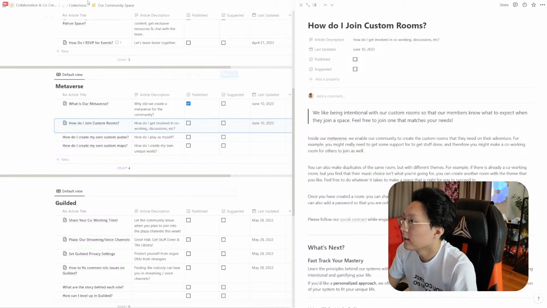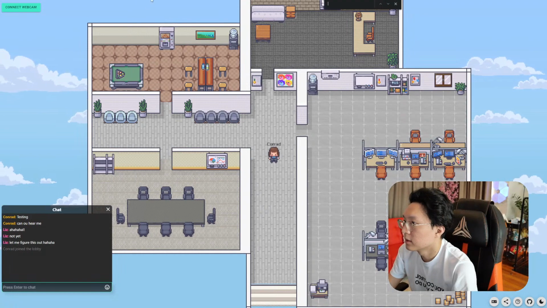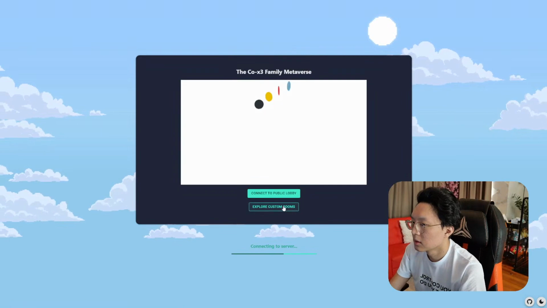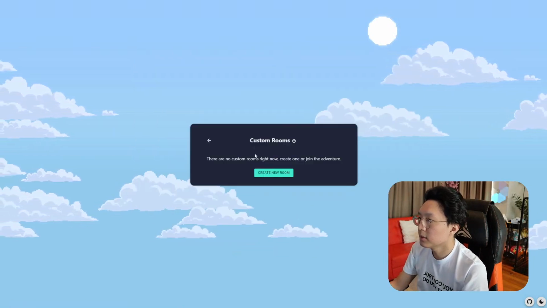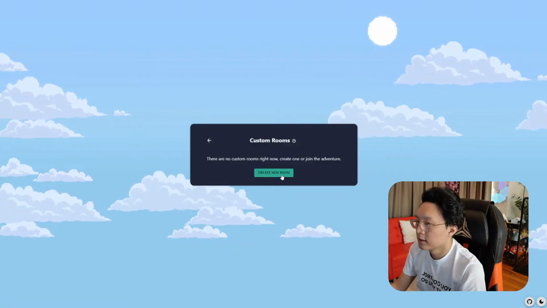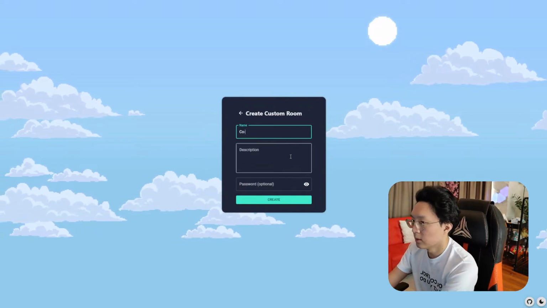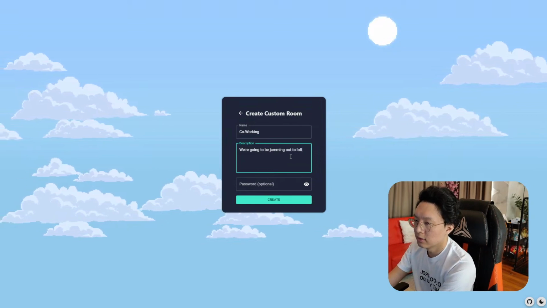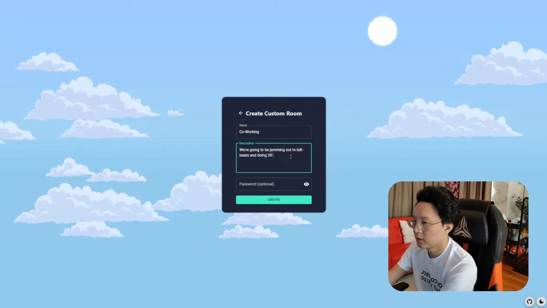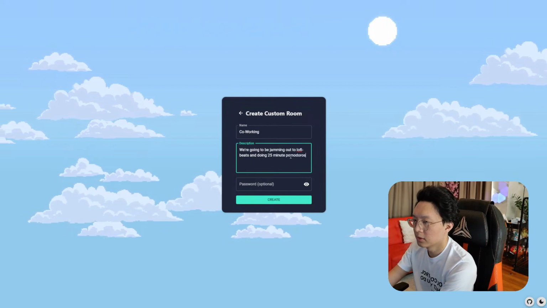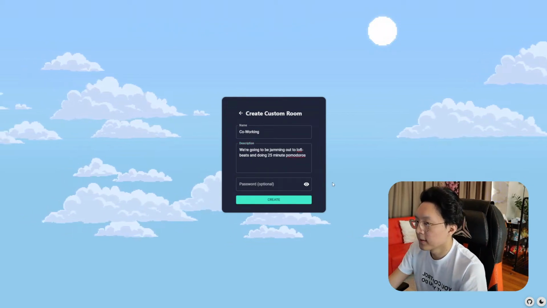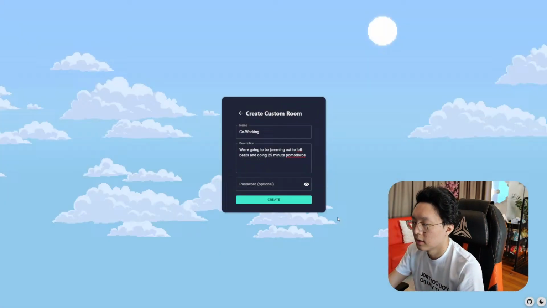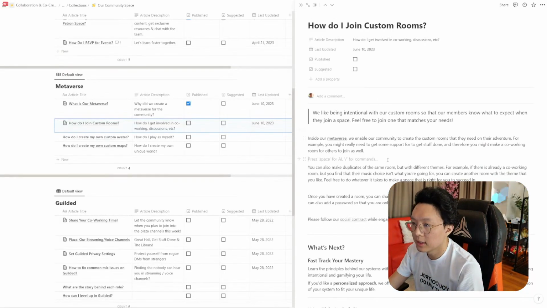Okay, so now we can take screenshots of this. Basically, I'm going to refresh this. So explore custom rooms. Create room. So co-working, we're going to be jamming out to lo-fi beats and doing 25-minute pomodoros. Okay, password's optional, so then we'll screenshot this so we can have an example here.